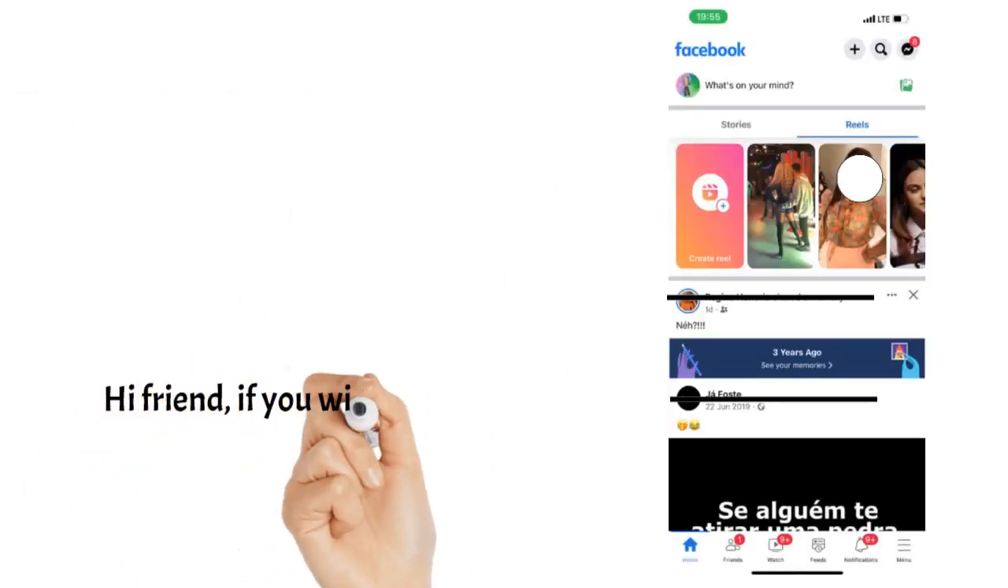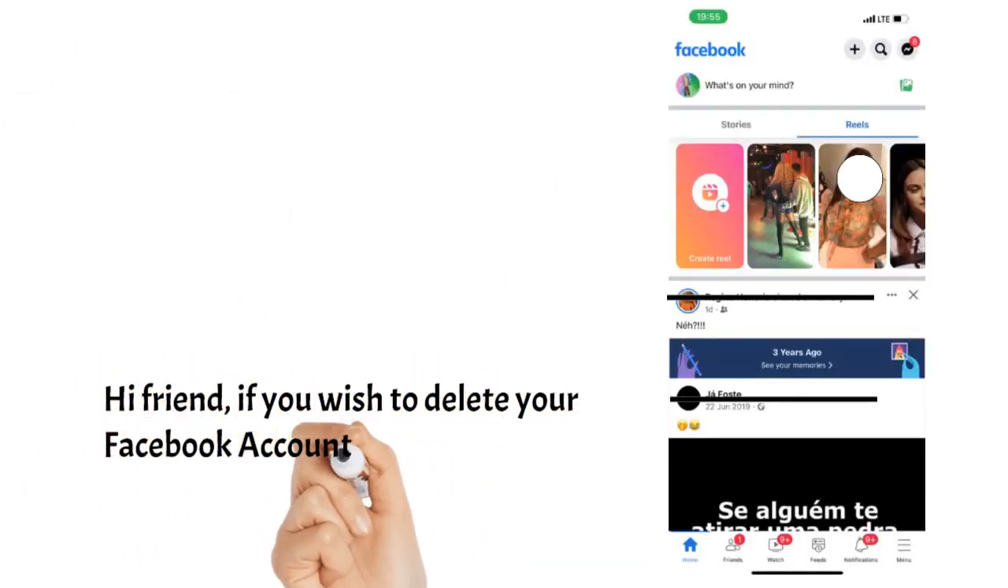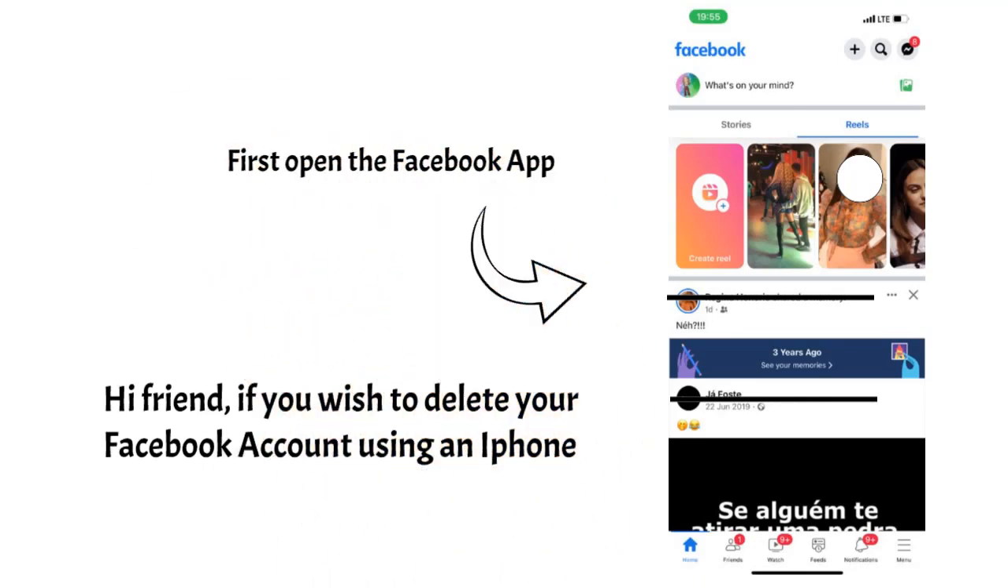Hi friend. If you wish to delete your Facebook account using an iPhone, first open the Facebook app.